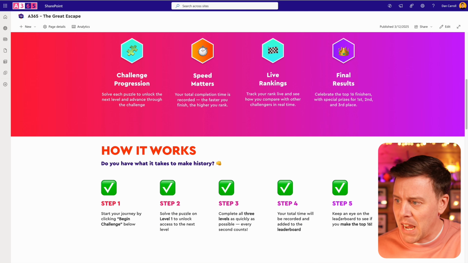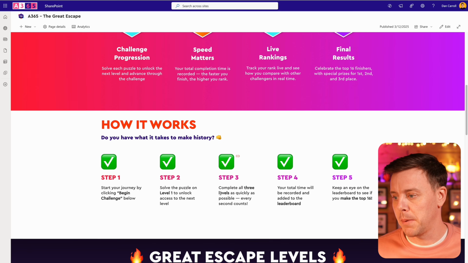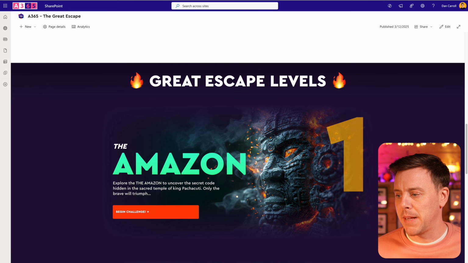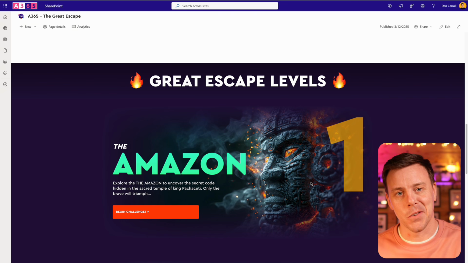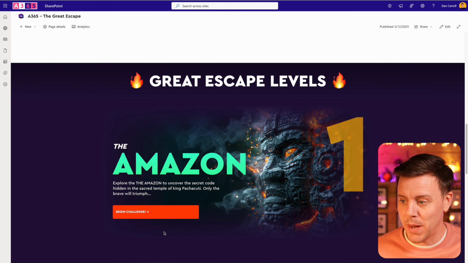So that's about the game and how it works. And then we come into the levels where we explain or tease them a little bit. So we come down in here, we have the Great Escape levels. Level 1 happens to be the Amazon or an Inca themed site where we have a puzzle, you know, along those lines where we want people to solve. So that's going to be the start of the challenge. So we have begin challenge.